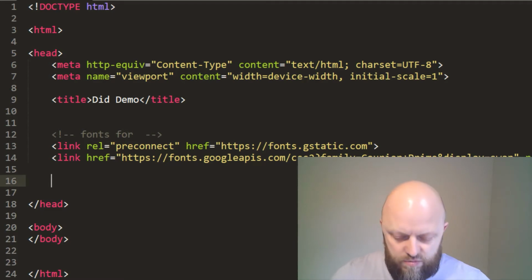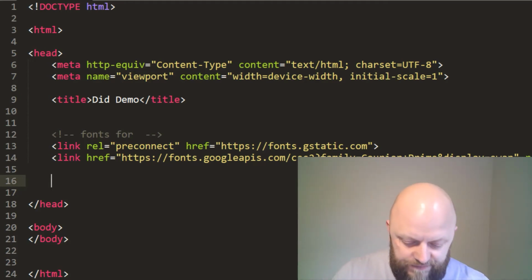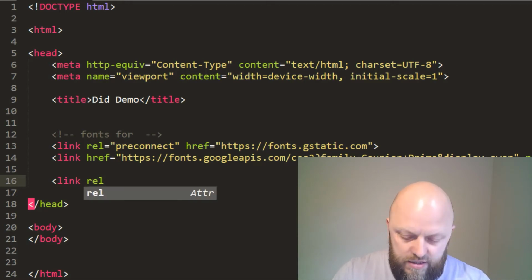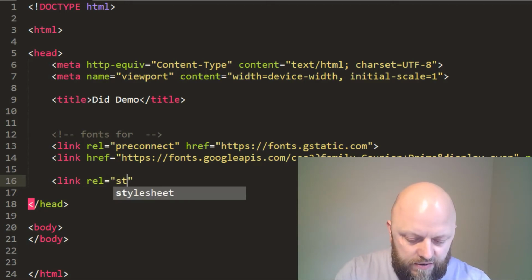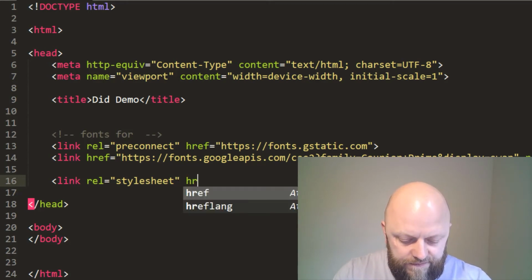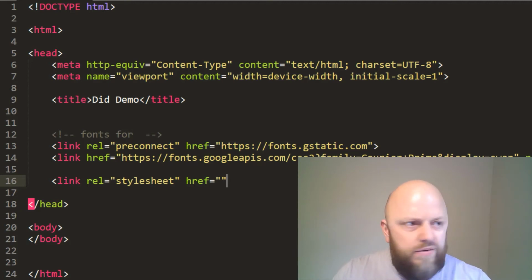And then what we also want is a link to a CSS file that we haven't created yet. So we'll create that once we've added the link. We'll save it in there, won't have anything in there, but we'll be adding to that file when we do the CSS tutorial in the next video. So link, and this is rel equals stylesheet. And we want href.